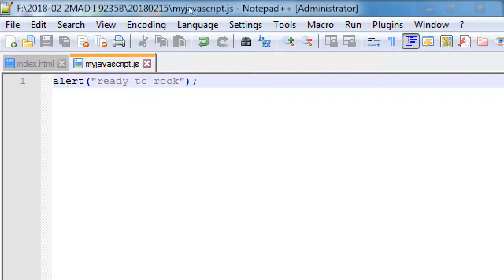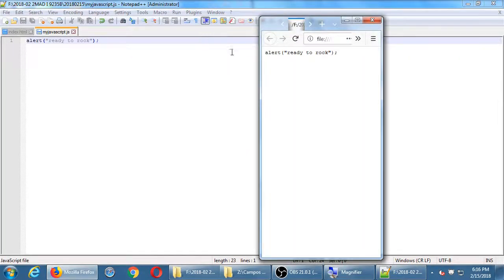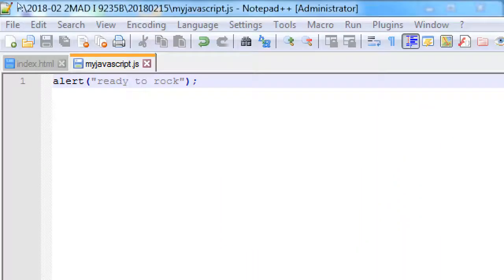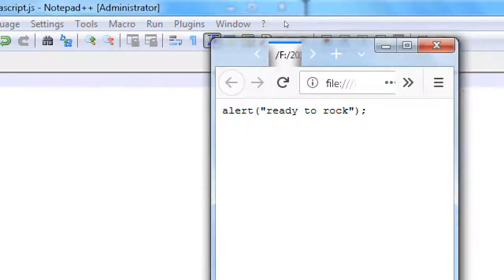Don't do this, but if I was going to run this, it would run in the browser and it would run this code, but not how you expect. There's Firefox running my code, and it just says the code. It didn't actually process it. This code is going to be processed via the HTML file.